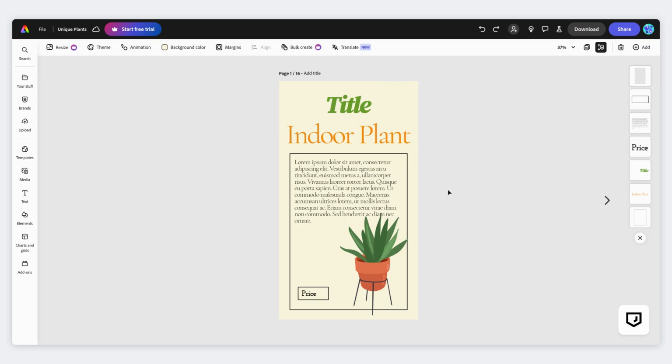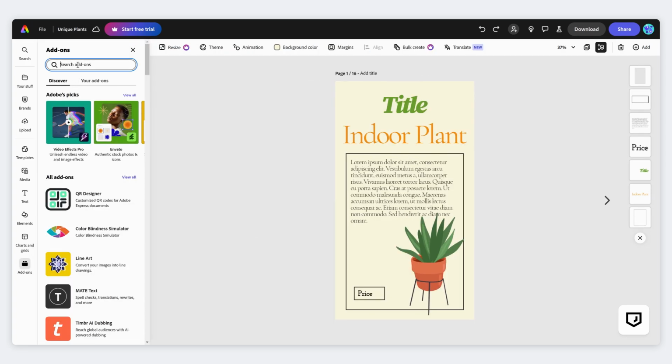Let's begin by installing the DataPocket add-on. Go to Add-ons on the left panel, then search and install DataPocket.